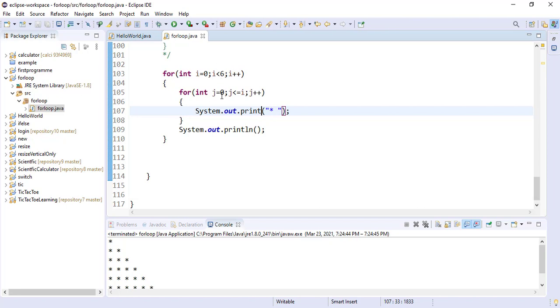j contains 0, so 0 is less than or equal to 1. This condition is fine, then it prints star space. Then j plus plus, j is incremented. Now j contains 1, and 1 is also less than or equal to 1, so it is fine. Then it again prints this star space. So this time we get 2 stars. Then the loop is terminated and we change the line. Hopefully you understand how this pattern works.